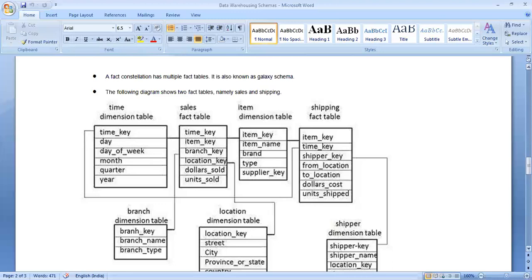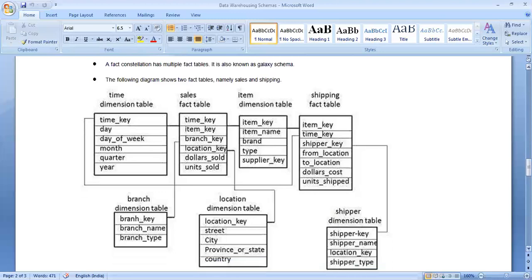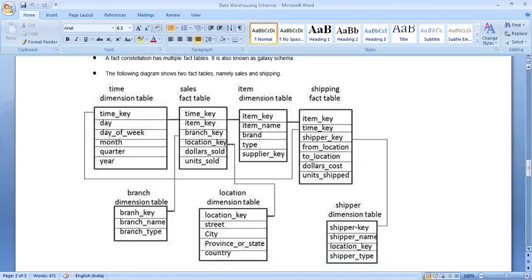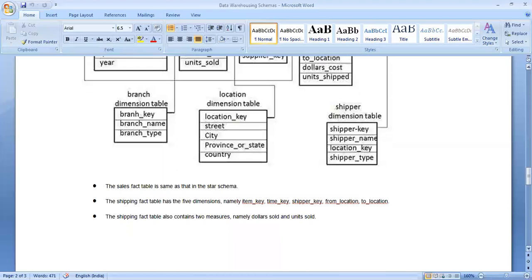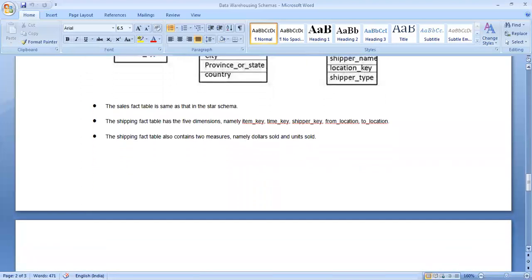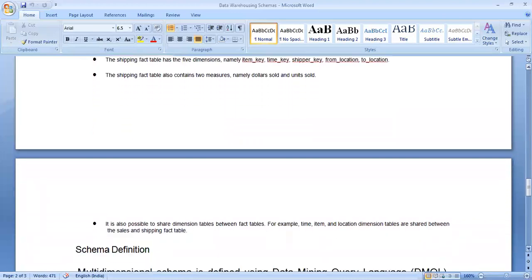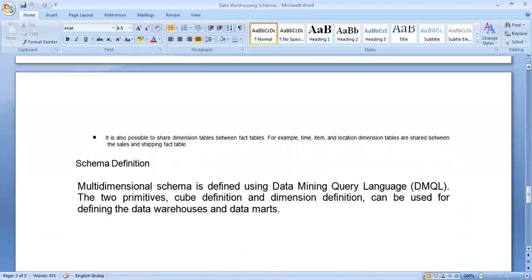So this will be called the galaxy schema or fact constellation. A fact constellation has multiple fact tables. So here they are related. The sales fact table is the same as in the star schema. Here we connect one shared time dimension table between these two.